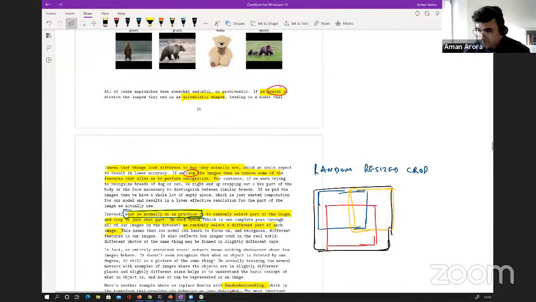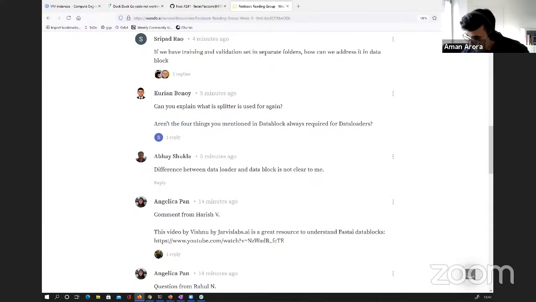I think that was most of the questions. We'll cover the other ones after. Oh, sorry, I missed this one. What is splitter used for again? So Corinne, if you remember, what we had to do last time is we want to be able to split our data into training and validation set. In a model, you want to train your model on training data, and then you want to test the performance of that model on a validation data set.